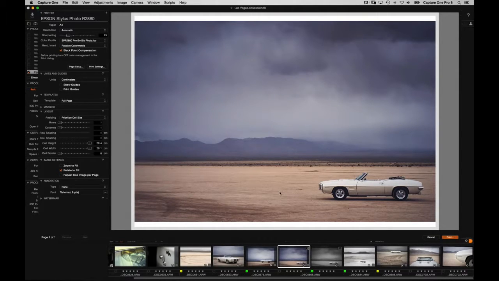Again, this is very much based on the quality of your monitor calibration. If your monitor isn't calibrated, then all of this is very pointless because you could be getting very varied results. You get a good warning here: before printing, turn off color management in the print dialog. We'll come to that in a minute.